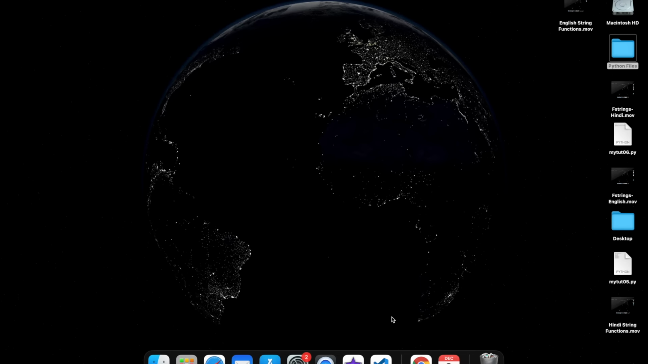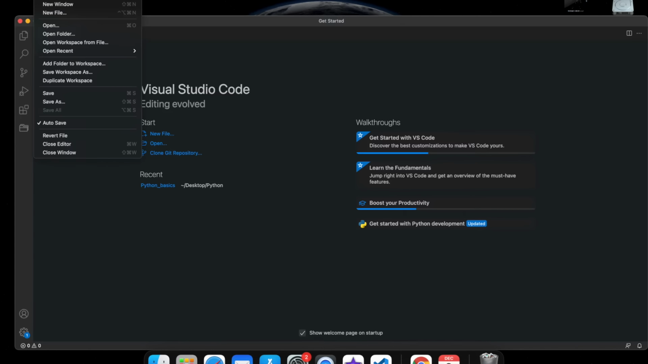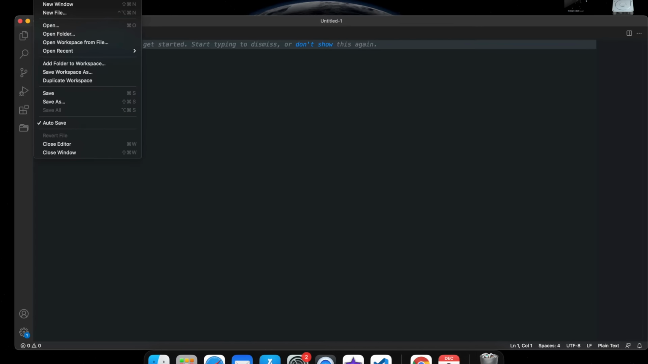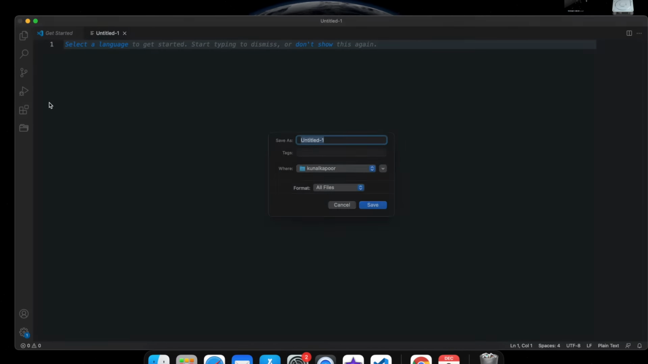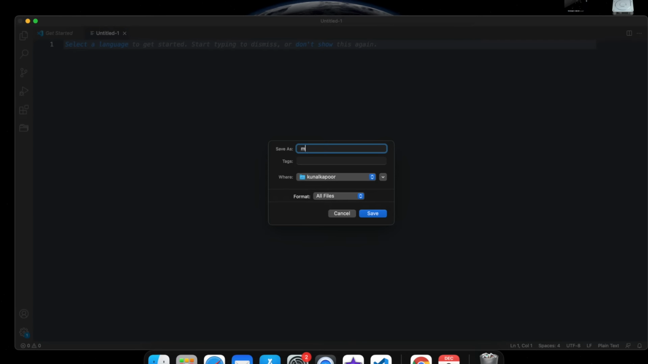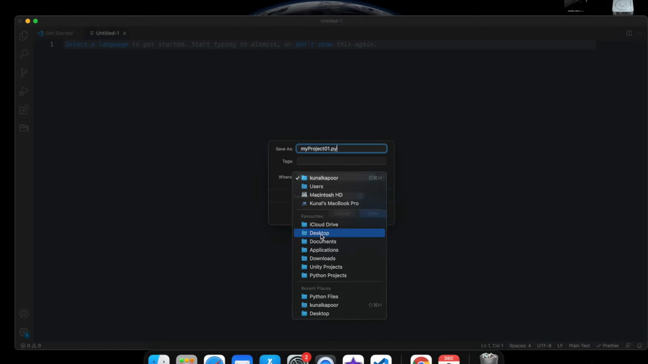I'll pull up my Visual Studio Code. I'm going to create a new file. I'm going to save it as my project 01.py on my desktop.